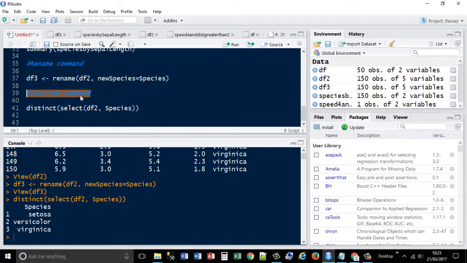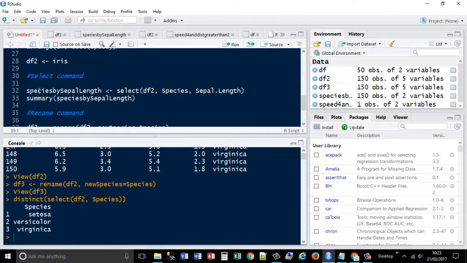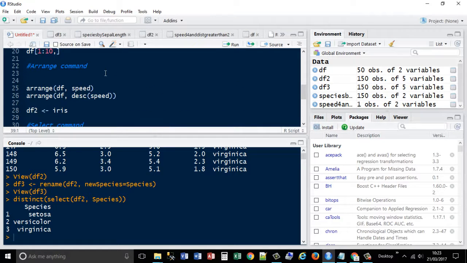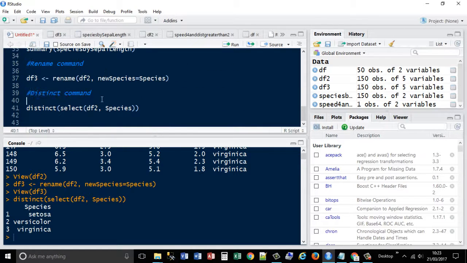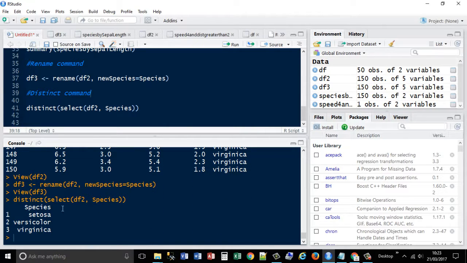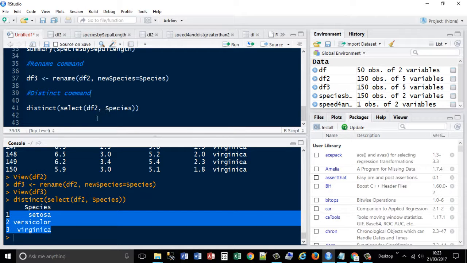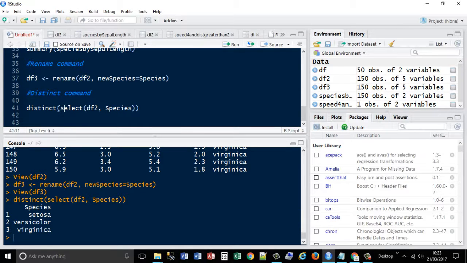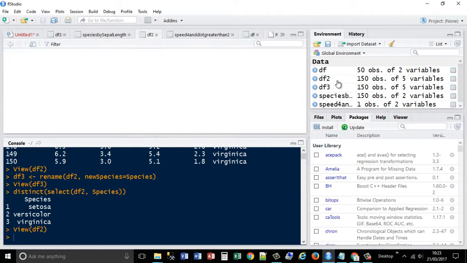You can also use the distinct command, and I'm going to use that based on the iris data frame that we've created previously. What this does is like a select distinct, it will return distinct values. So if there's repeated values, like we can see Virginica, Virginica, Virginica, it will return the distinct values in that data frame. So what I've done is use the distinct, and then I've used a select command, passed in my data frame 2.